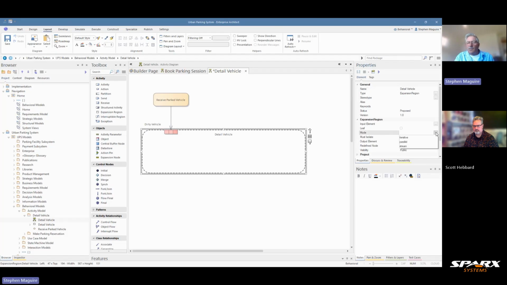Yeah, so there's a mode here on the actual expansion region itself saying iterative, parallel, or stream. Now this is an important thing, Scott: are we doing this iteratively, like each car comes in and we just do that car, then the next car, or is it happening in parallel where we've got multiple cleaning bays?